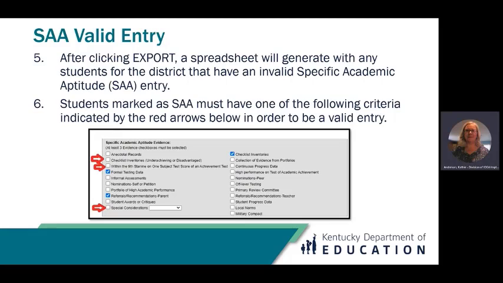After clicking Export, a spreadsheet will generate with any students for the district that have an invalid Specific Academic Aptitude, SAA, entry. Students marked as SAA must have one of the following criteria indicated by the red arrows below in order to be a valid entry. So you'll see the blue boxes are what are checked on this student's record. The red arrows are what need to be checked in order for the record to be correct, or at least one of the red arrows.